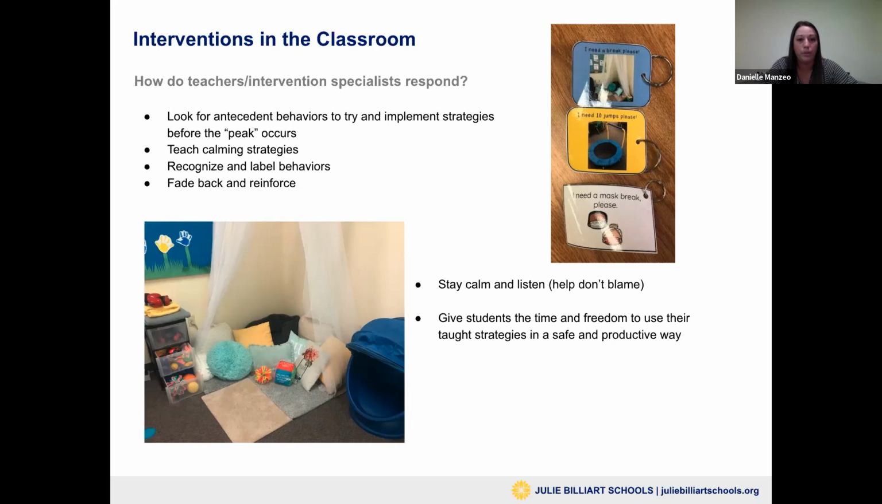So give the students time and freedom to use their strategies in a safe and productive way. You know, if something isn't working, that's okay. It might not work today. Let's try it again tomorrow. So talking through what you're doing and explaining, verbalizing the behaviors is really important.